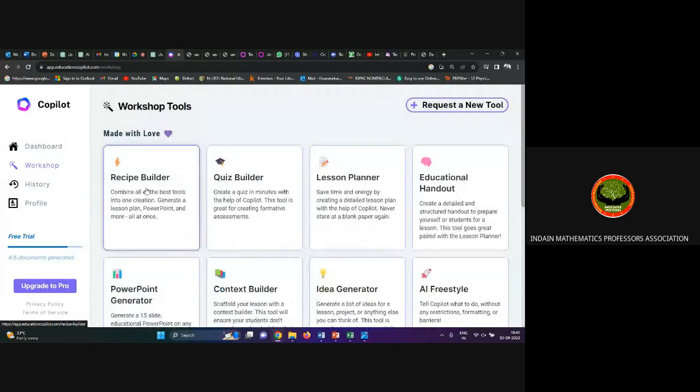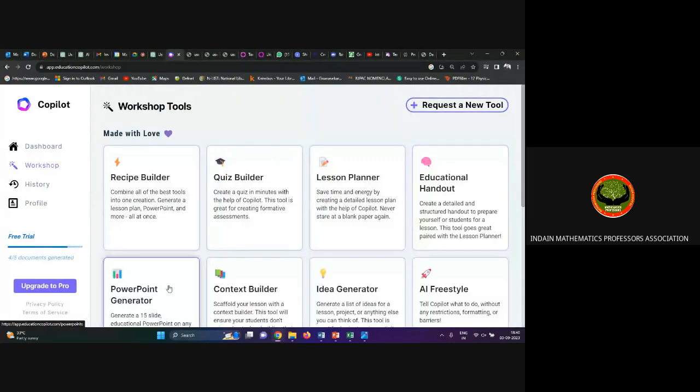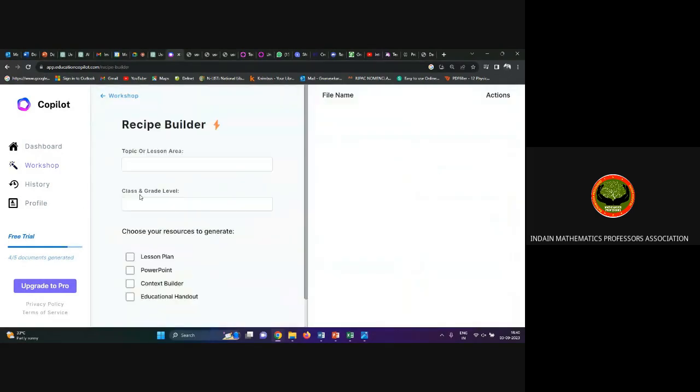Like a recipe builder, quiz builder, lesson planner, educational handouts, PowerPoint generator, context builder, idea generator, AI freestyle, real world benefits, project generator, writing prompts, student reports, parent emails. So like that, we have several tools available in this one platform. Just we move on to this recipe builder.